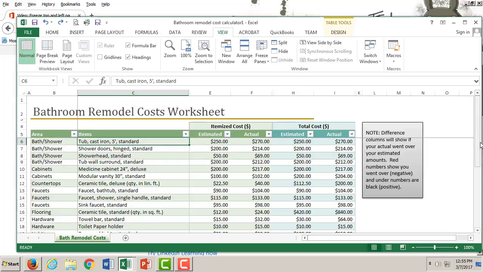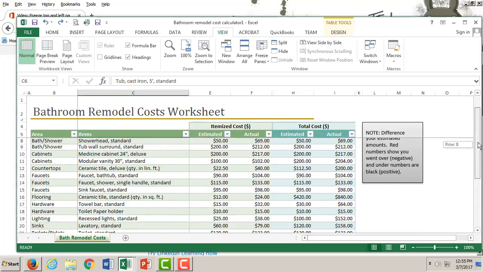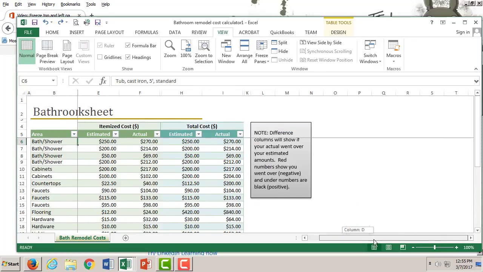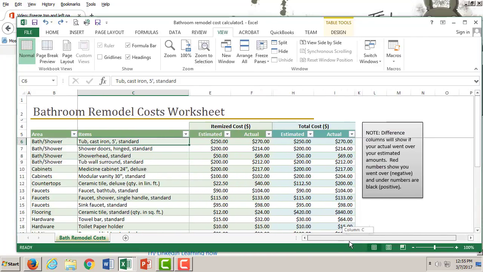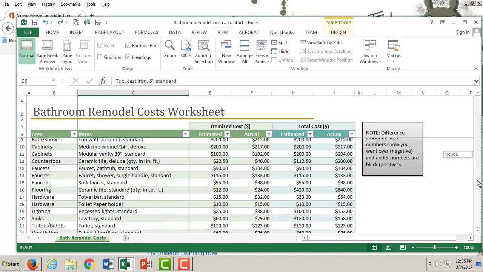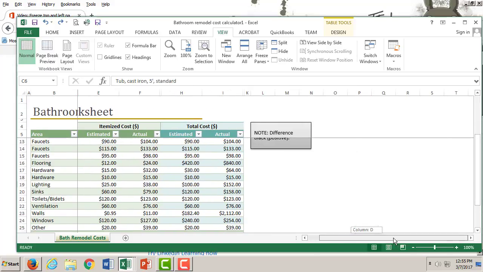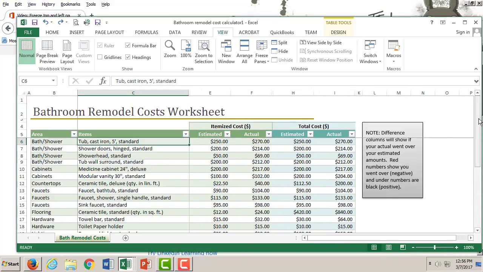Now if I scroll, you'll see that the top stays the same. And if I scroll to the left, the left stays the same. Now it's not perfect because you start losing stuff when you're going down and then across, but at least it's a way to try and freeze some of the data, especially when you have a really big Excel file.